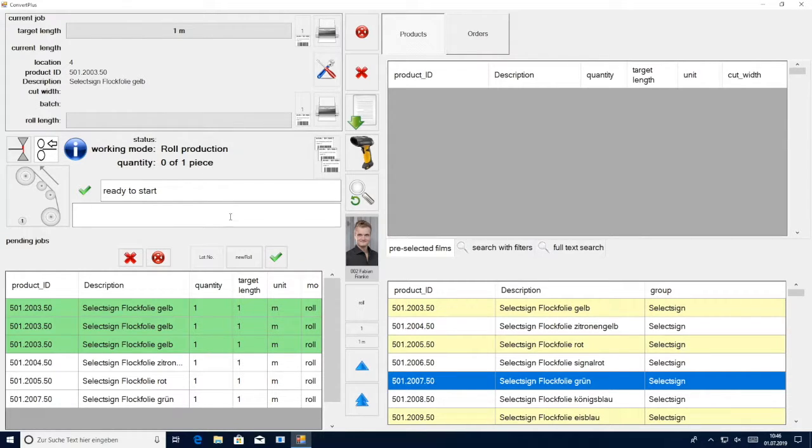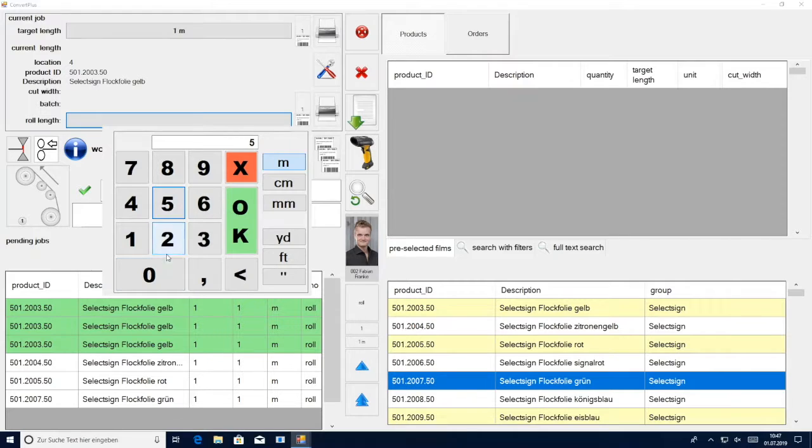If we were to use the scanning function during this process, the software would also display the roll length, which is the total amount of material on the master roll that you are unwinding from right here. Since we're doing a manual confirm process, we have to enter the length of the master roll, which we can do, 25 meters.